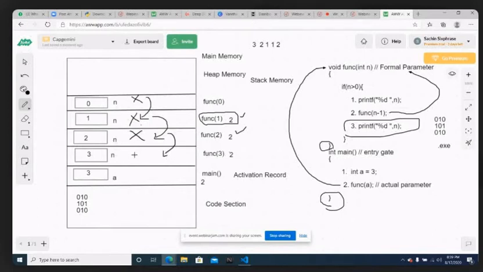Coming to this activation record, what is the value of n? 3. So far we have executed up to the second line. Now executing the third line, the left out line, what is the value of n? n is 3. So the next value that needs to be printed is 3. After printing 3, this activation record also will be deleted. And after we delete this activation record, we enter into the main activation area.